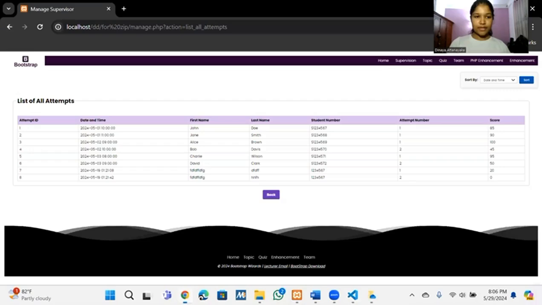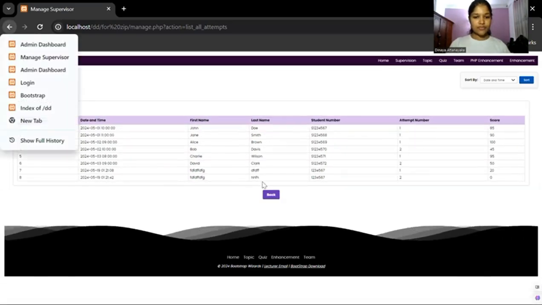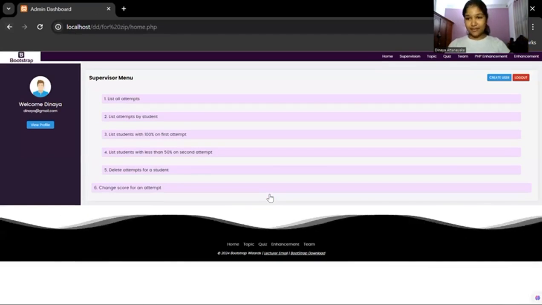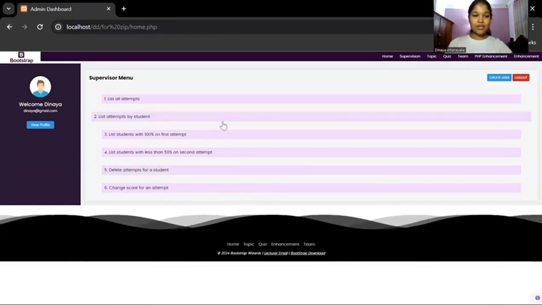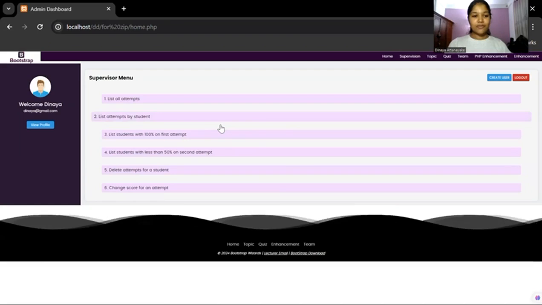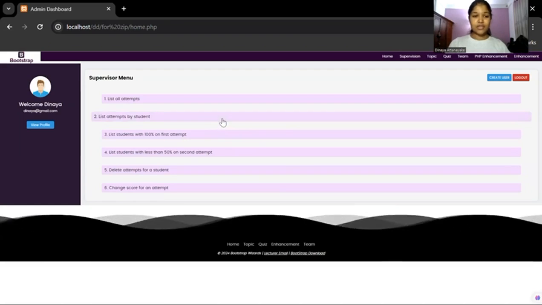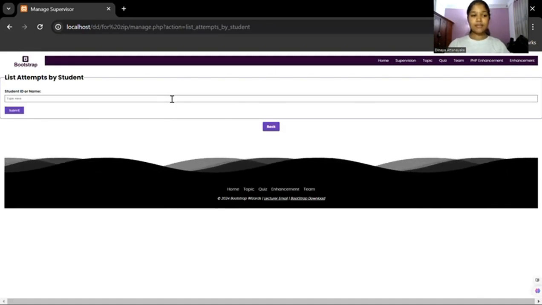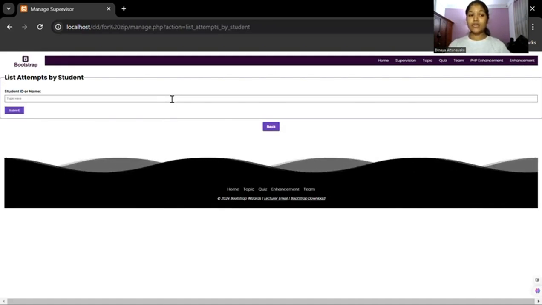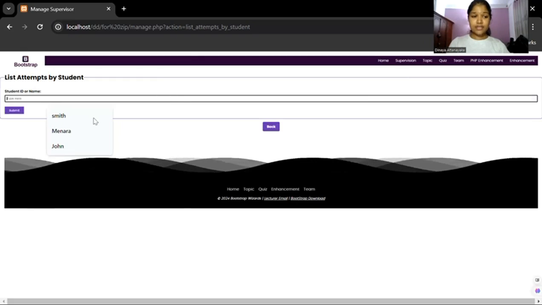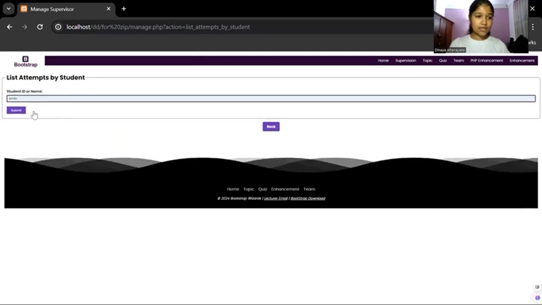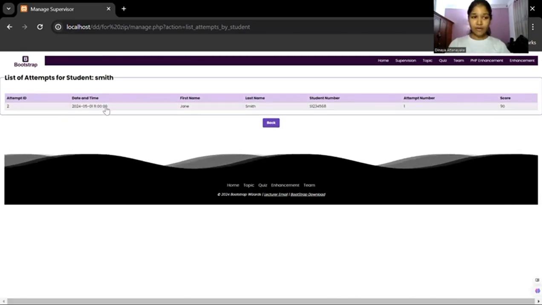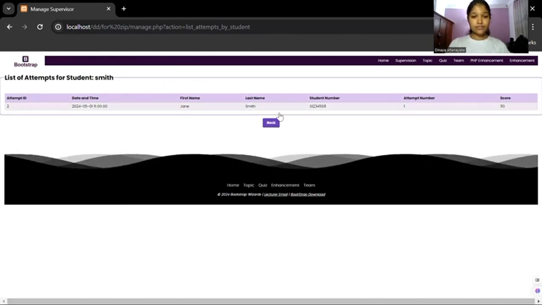Moving on to the second page, we can use the back button, which will be explained by Deshan. So moving on to the second, list attempts by student. Here we can type any name or ID of a student who has taken part in the quiz and find the relevant details. As of here, I'm typing Smith. When submitted, you can see all the information of the relevant student.